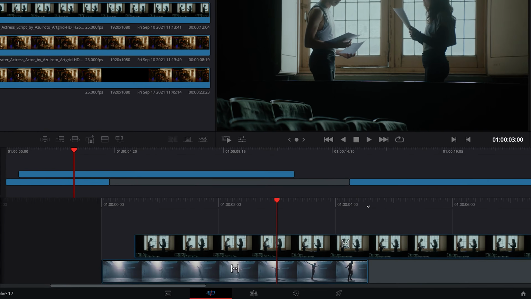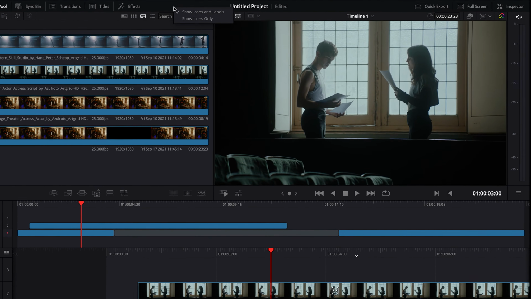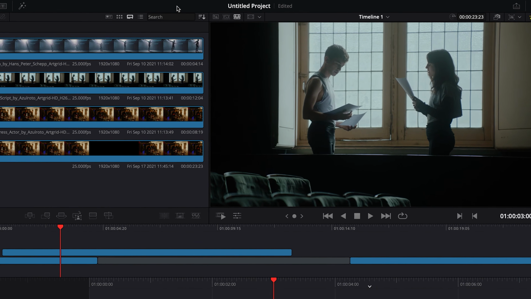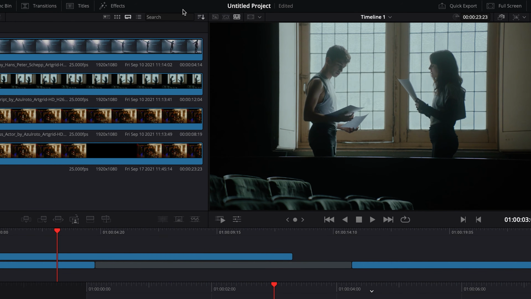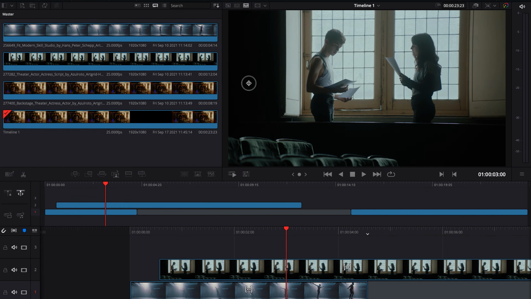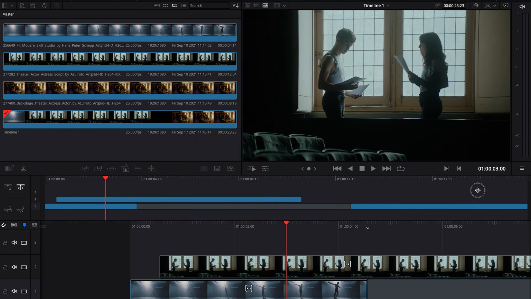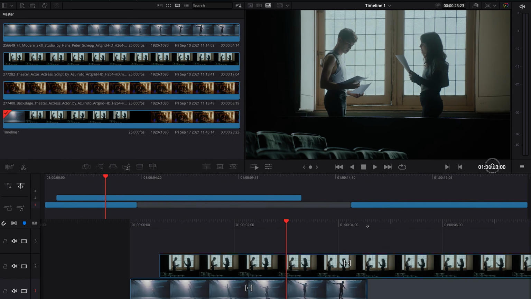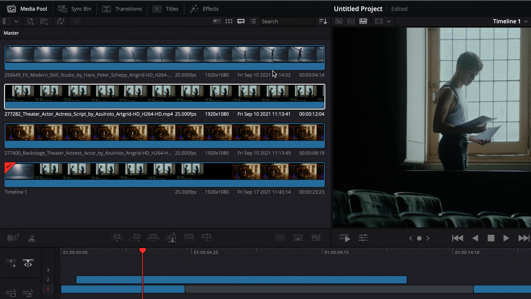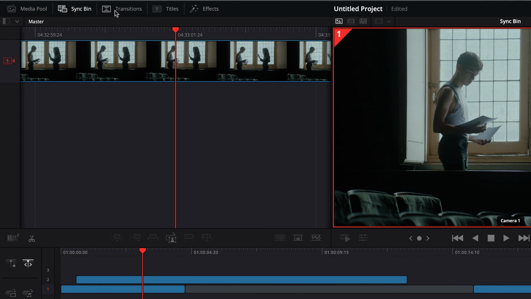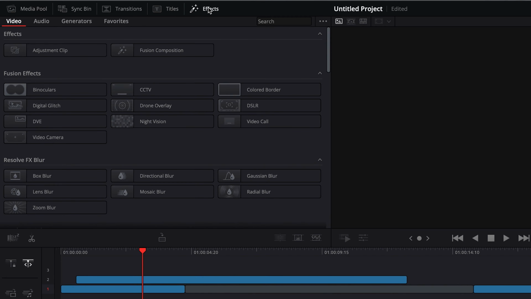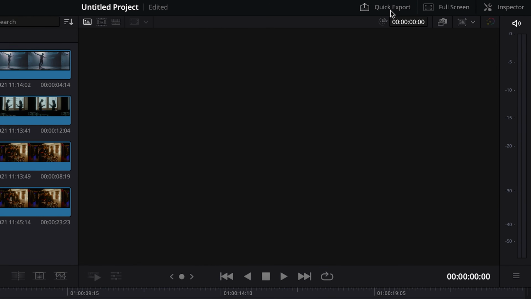As with other menus in DaVinci Resolve, you're able to customize them to a certain extent to best suit your needs. You can choose to right-click and select Display Icons Only in the top navigation menu if you prefer that view. To change the size of the various panel areas, simply drag the dividing line between them. Alternatively, you can use the timeline handle to the right to adjust the size of the viewer. You have the option to hide the media pool and to show the sync bin, transitions, titles, or effects menus. You're also able to do a quick export directly from the cut page, along with the ability to go full screen and to show the inspector menu.